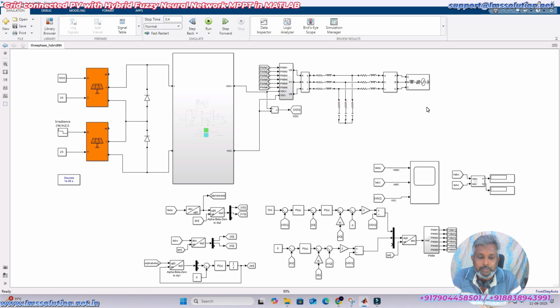Today we are going to see about a grid connected PV system. The grid connected PV system is going to be operated in partial shading condition with a hybrid fuzzy and neural network MPPT. And that PV power is going to be sent to the grid with a two-stage conversion. First we are going to use a DC to DC converter. That is the first stage of converting power from DC to DC, and in the next stage we are going to convert DC to AC by using an inverter.